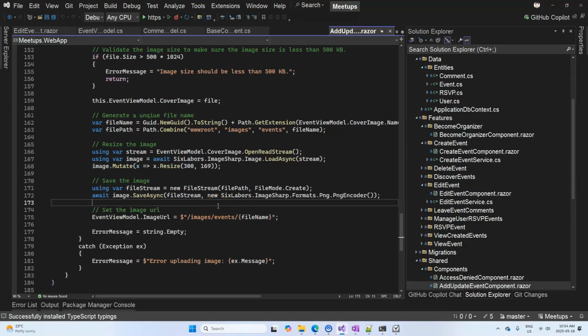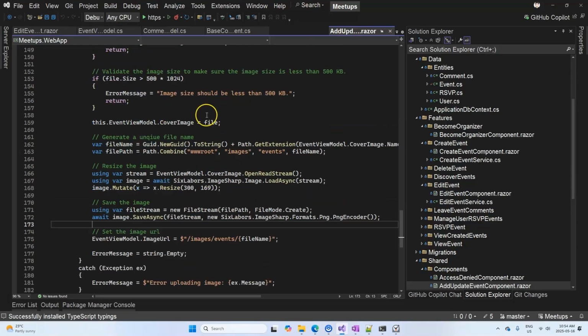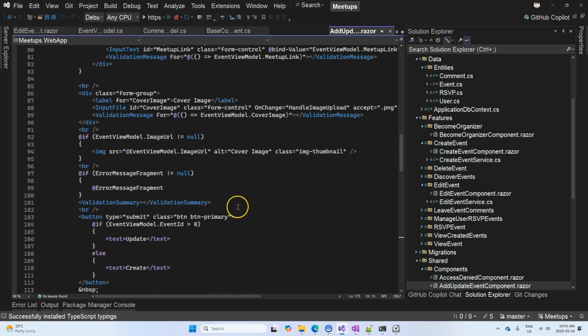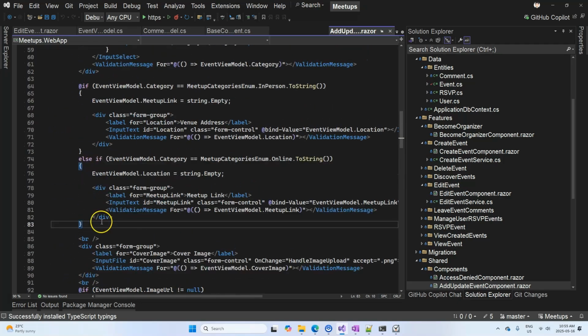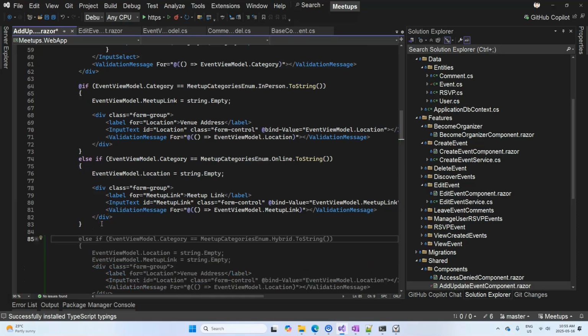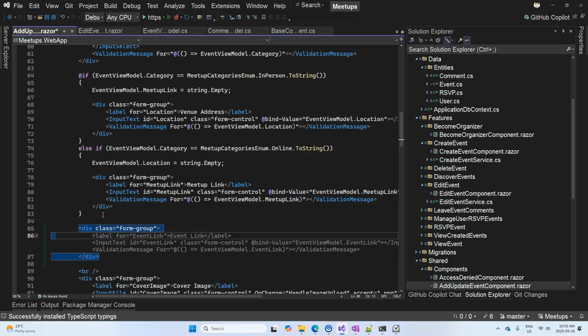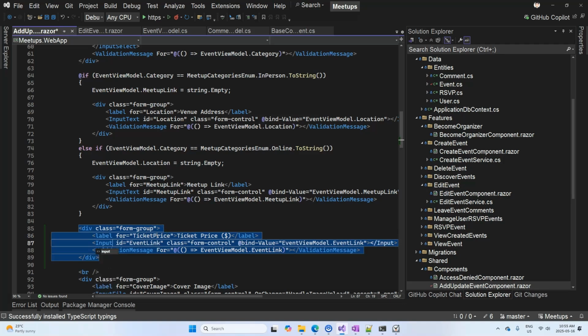Okay, so let's go to Visual Studio here and let's scroll up to the place where we have the cover image, and we're going to add those two new fields over here. So we're going to have a class form-group, right? And it's trying to generate code for me, so I'm going to accept it and just change it. Okay, so this one, I'm going to change it to ticket price. And the input, I'm going to change it to input number. And of course here, this is going to be ticket price.